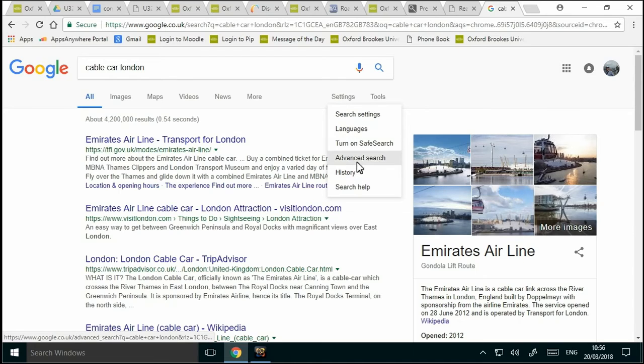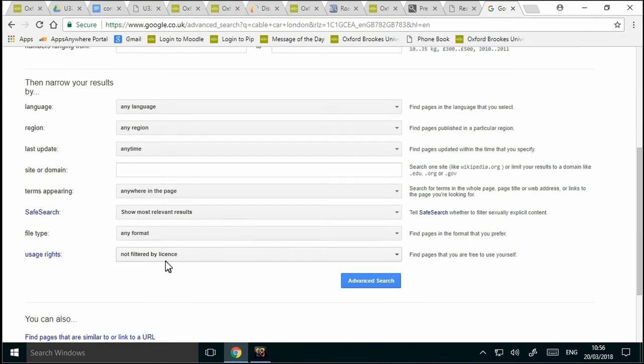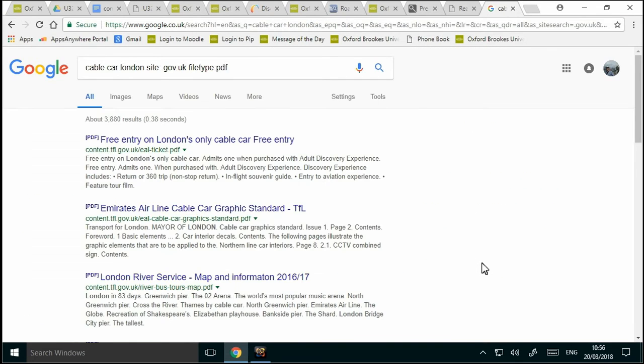advanced search. If you go down to domain name, site or domain, .gov.uk, and select PDF, and then that will filter all the random nonsense in Google. You'll just end up with some government publications, and these are usable as well. So think about that. That's one domain name, .gov.uk.